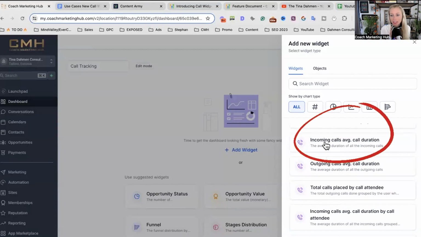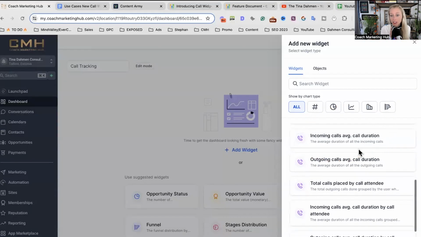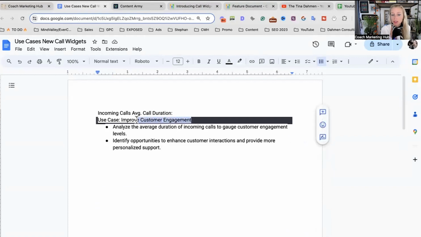So the next widget would be incoming calls, average call duration. This use case could be to improve customer engagement. So here the system will analyze the average duration of incoming calls to gauge customer engagement levels and also to identify opportunities to enhance the customer interactions and provide more personalized support. And also how quickly can your people sell on people who are calling you, incoming calls, right? People who call you back are really hot leads. They're really interested in what you have to say. They want to speak with you. So how quickly can your sales team get them through the finish line?